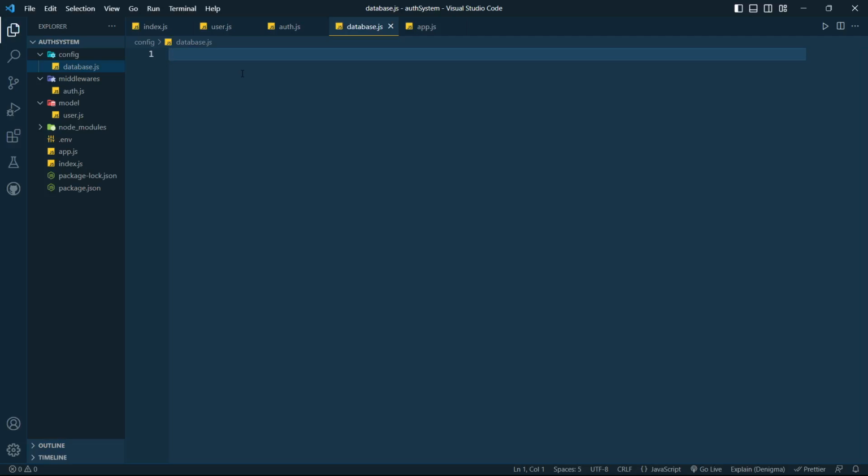So in order to use our collection, first of all we should establish our database connection. So how can we establish our database connection? First thing first, we already defined the env file, right?